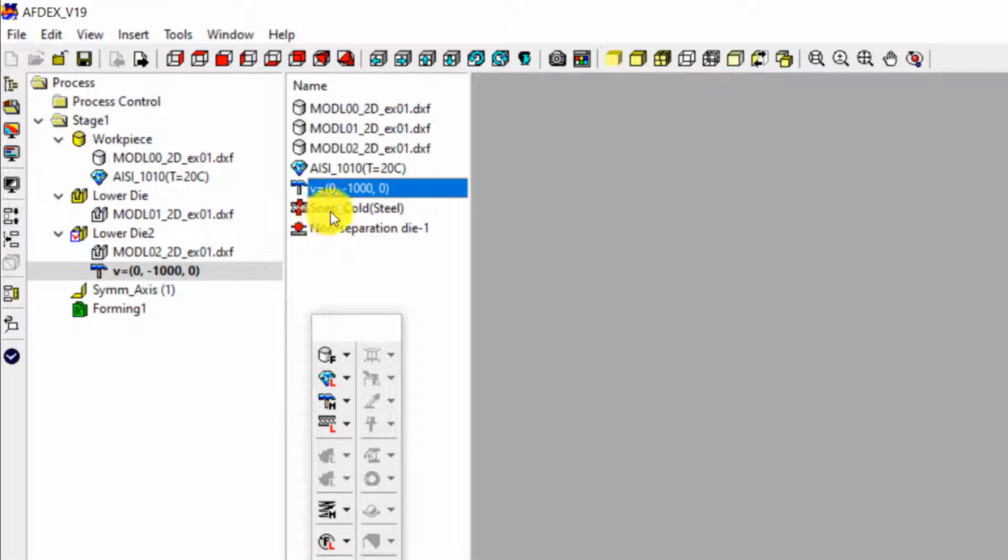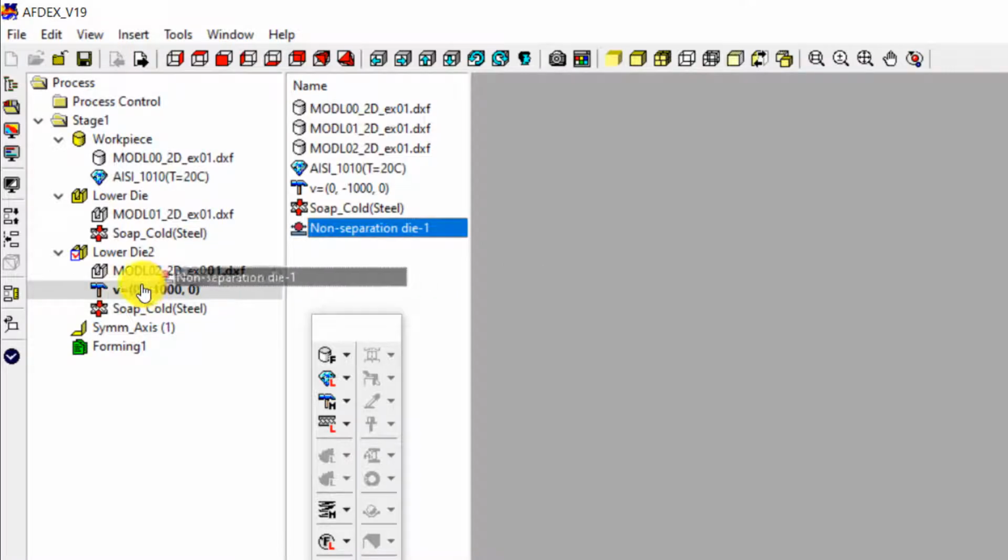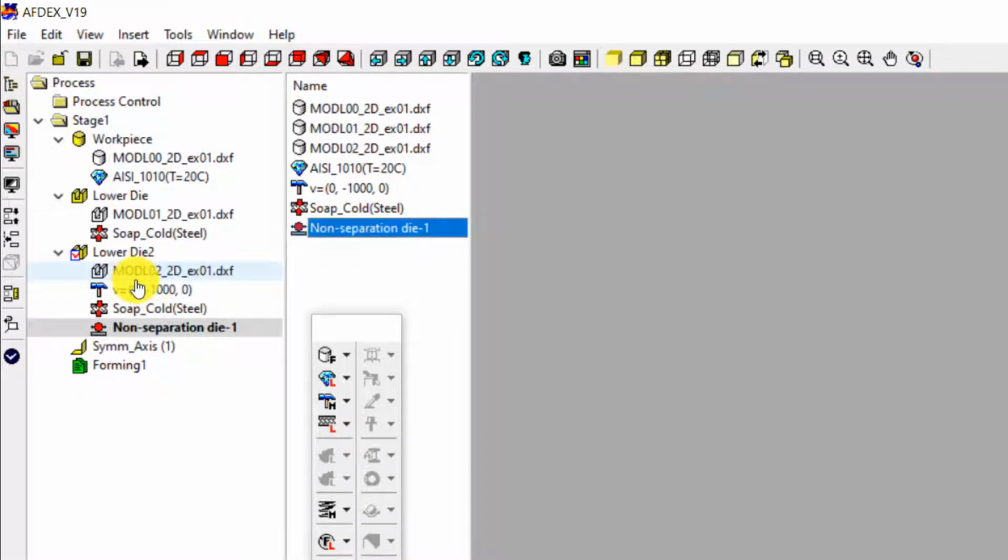Right-click on soap_cold, steel, and then select to lower dies. This will assign the friction formulation to all the lower dies in the simulation. Select non-separation die 1, drag it and drop it over lower die 2. Now we have completed the definition and assignment of properties to the dies and the workpiece.